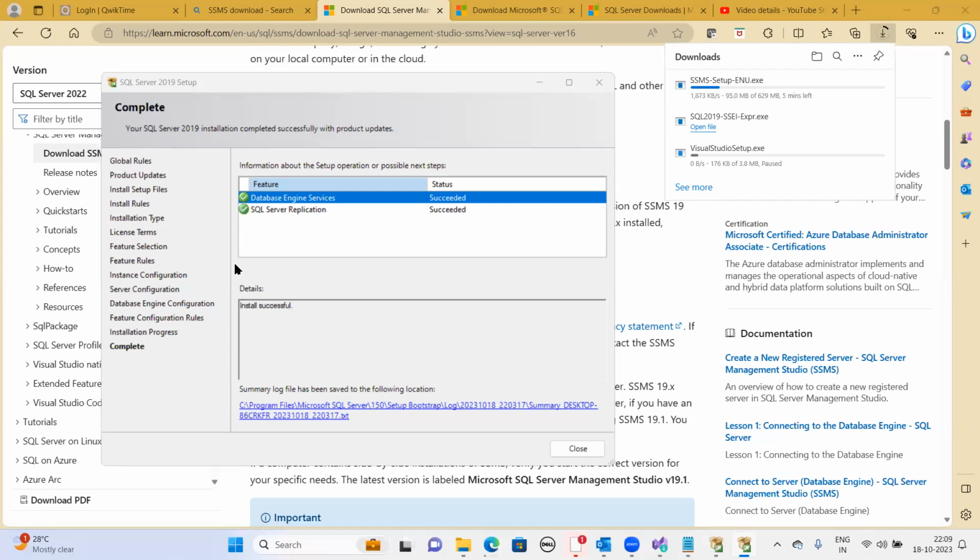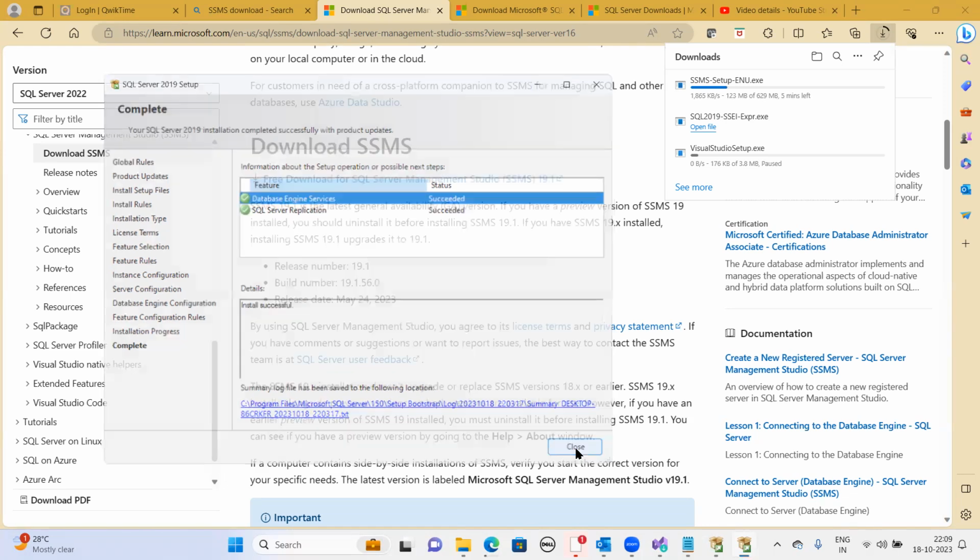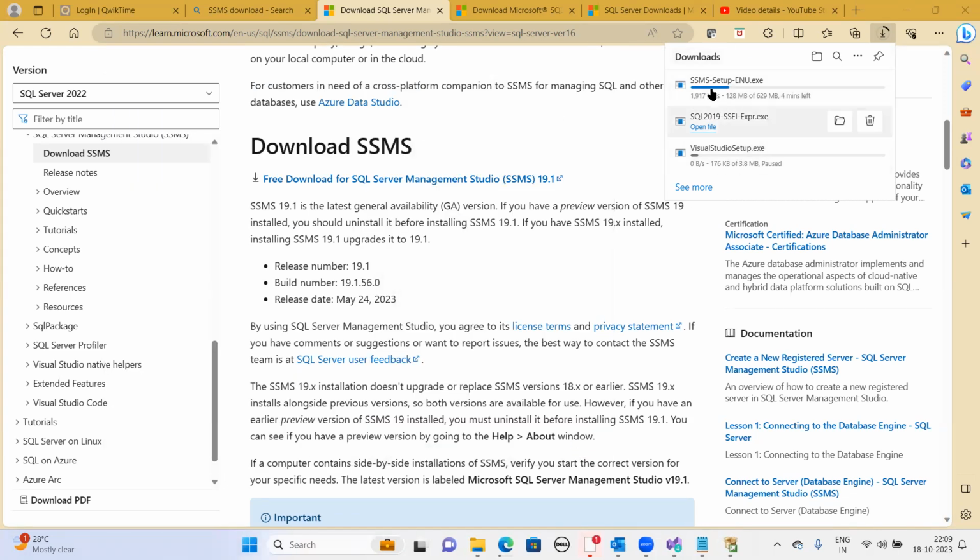Well, my installation is successful. You can see that there. It's installed successfully, and it says this is where it has done the installation. You can see the installation steps and everything. So that's my installation completed. Once my SSMS is downloaded and installed, we could go ahead and connect the instance. Let me show you how to do that.